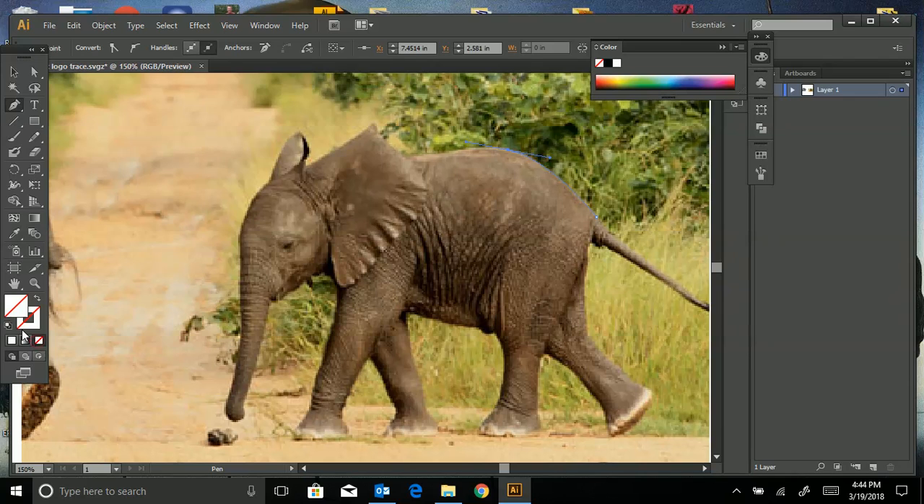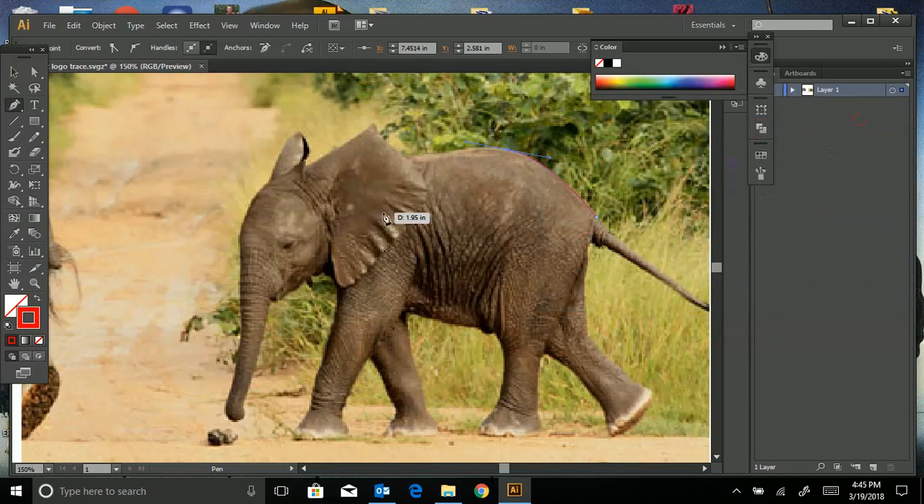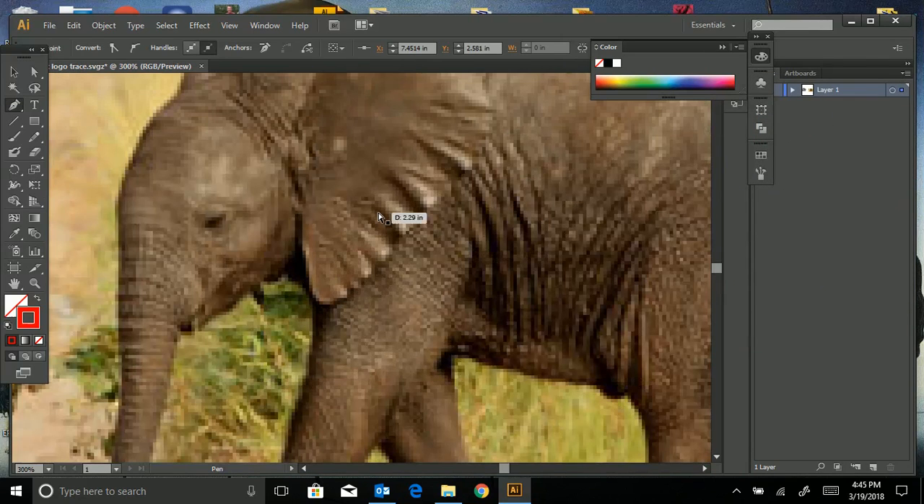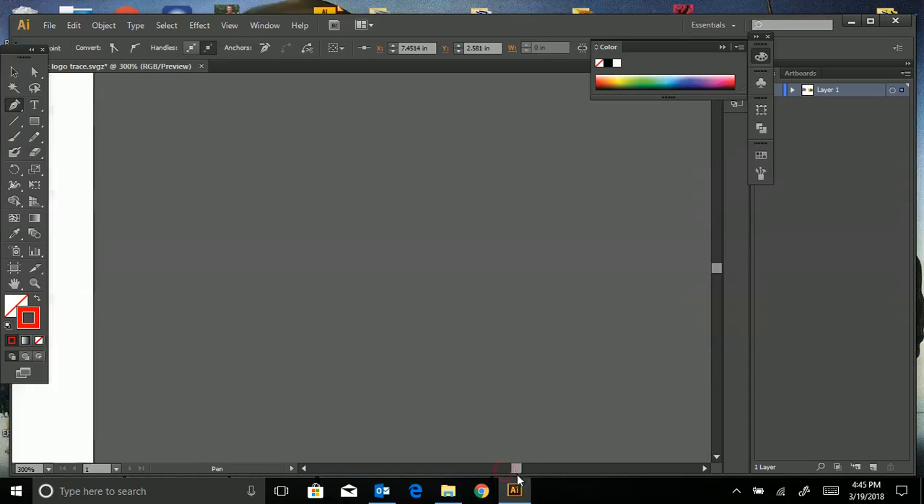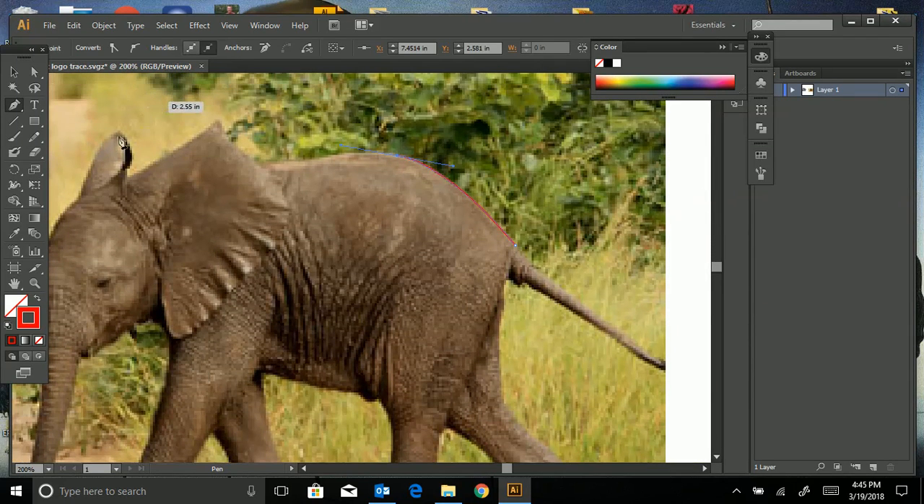I don't know why it reverted its settings, but I'll fix it up. I want red. The way the pen tool works is you have to tell it where to start. So I clicked here, and I clicked here again.